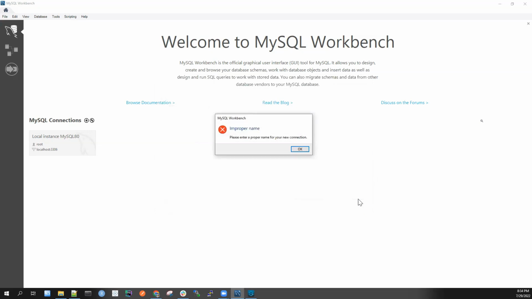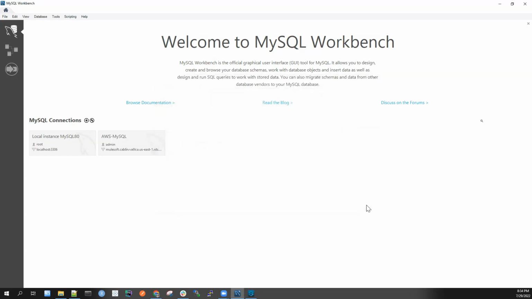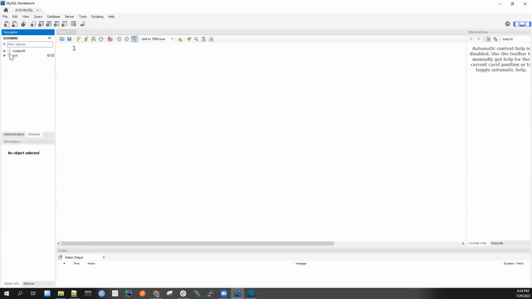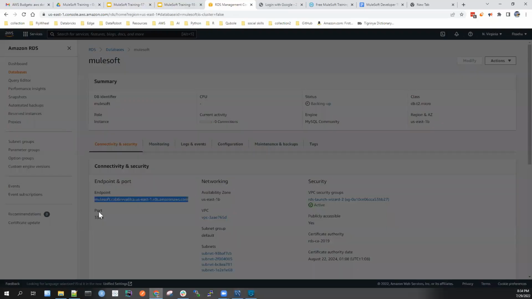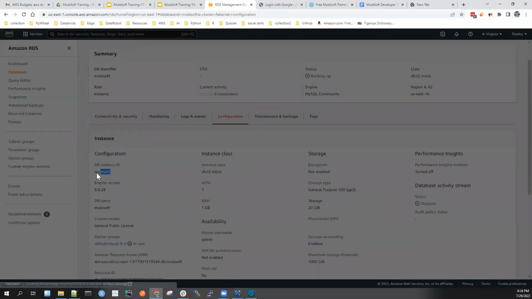Now if I log in, it asks to enter a name. Oh, I didn't give it any. Okay, this one, AWS MySQL. Okay, so just now I can log in. Now it shows me MuleSoft is a database we created here, under the configuration in the cloud. So you see, this is a database, with the database name MuleSoft.